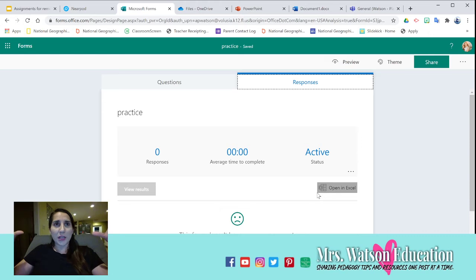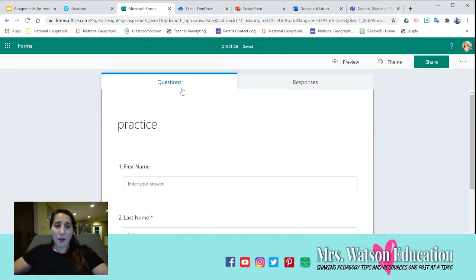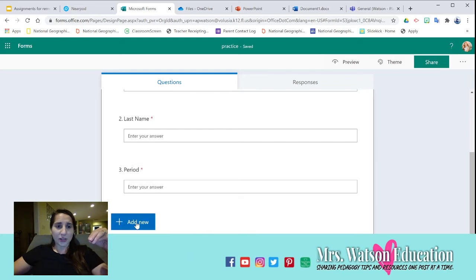That gives you a spreadsheet, and each question that we're building will be a different column of the spreadsheet that you can manipulate and sort. I like to sort it alphabetically by last name, and then by period, so it sorts them just like it shows up in my digital gradebook. It's easier to transfer grades and I don't have to search and scroll through. That is why I always start my forms off with those three questions.